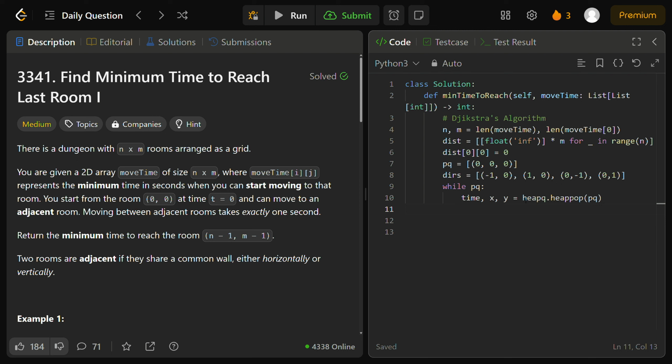That's the whole reason why we have this min heap here, because the smallest value based on time, the first parameter, is always going to be stored at the top of the heap queue. So when we pop it, we're always going to get the cell with the smallest current time in each iteration, right?